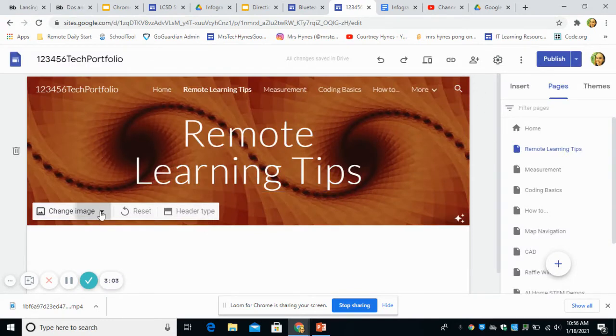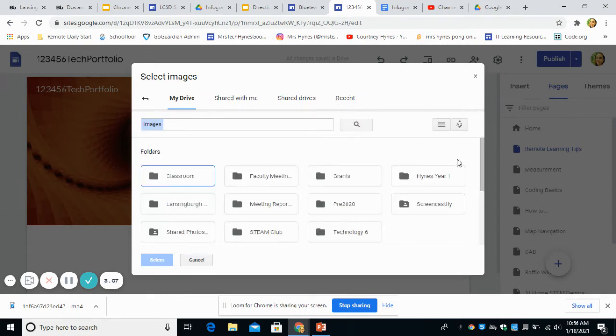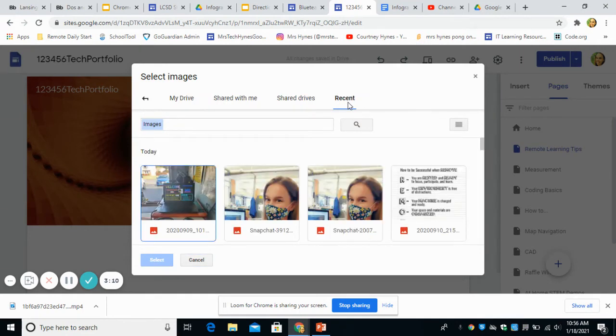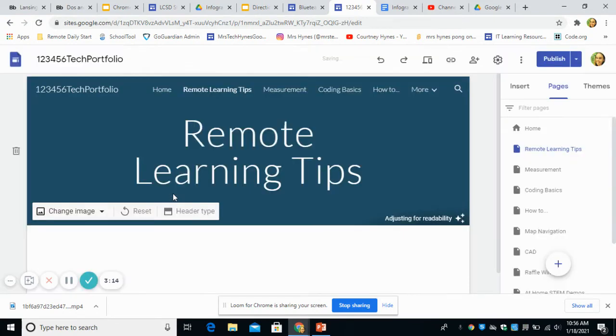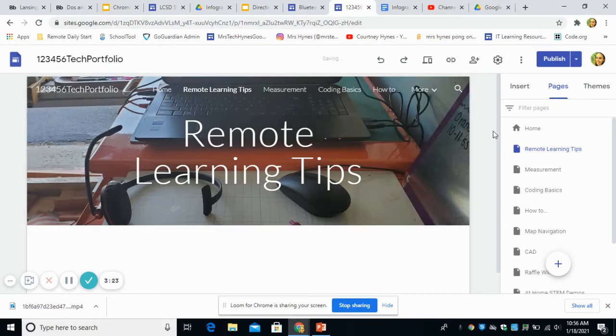So I'm just going to change my image to one that I have in my Google Drive. I can even go under recents to make my life easy, and maybe I'll make it like that. Just see if I can actually read it. Okay, so it has my Chromebook, my headphones, and my mouse. Really, what else do you need to be successful, right?